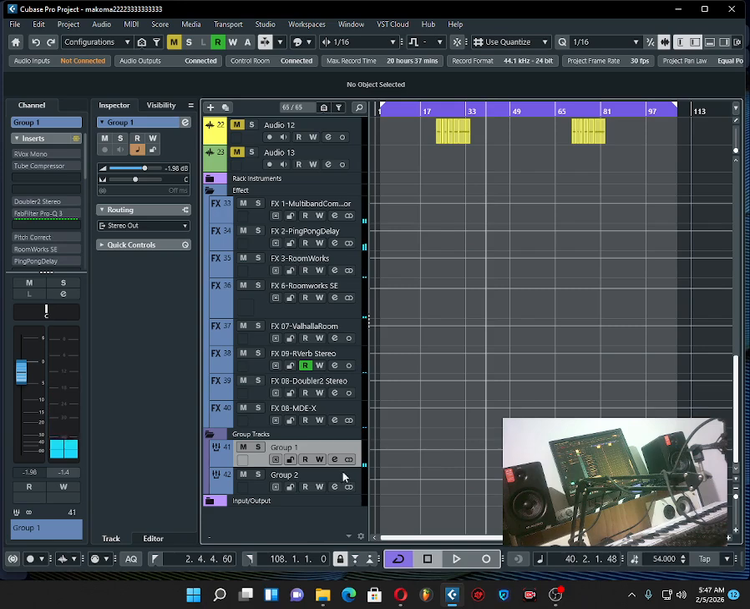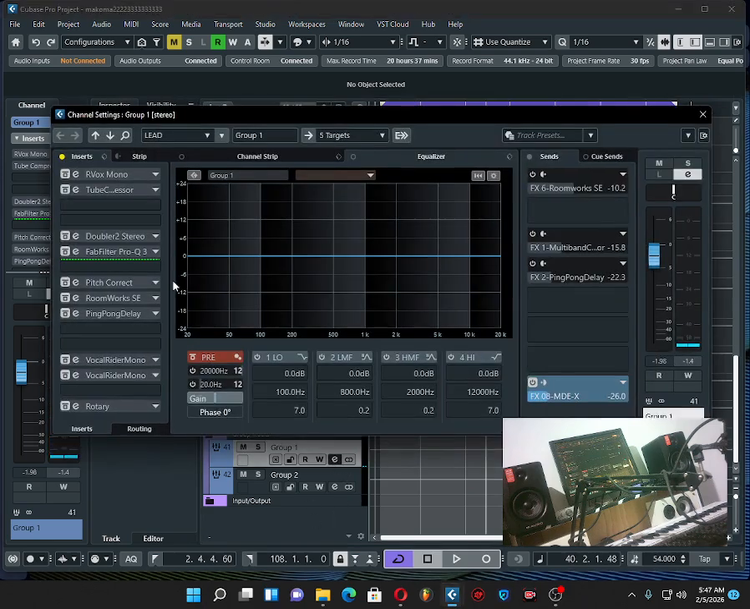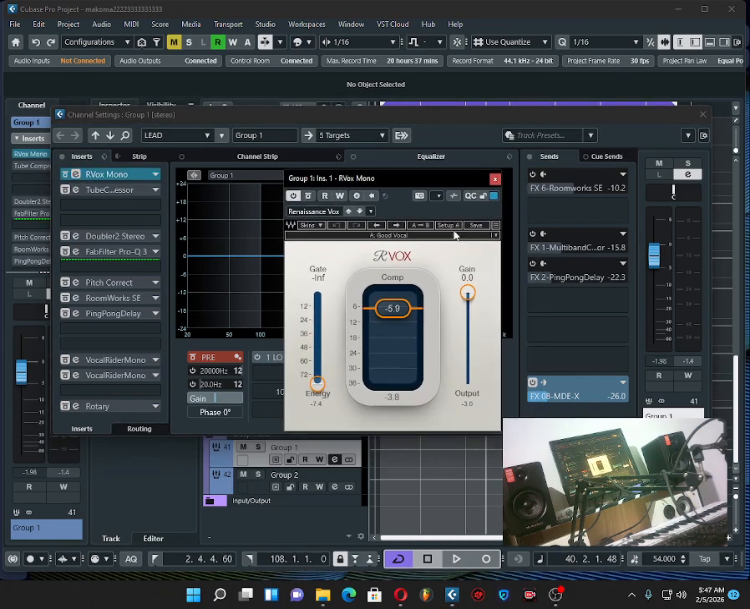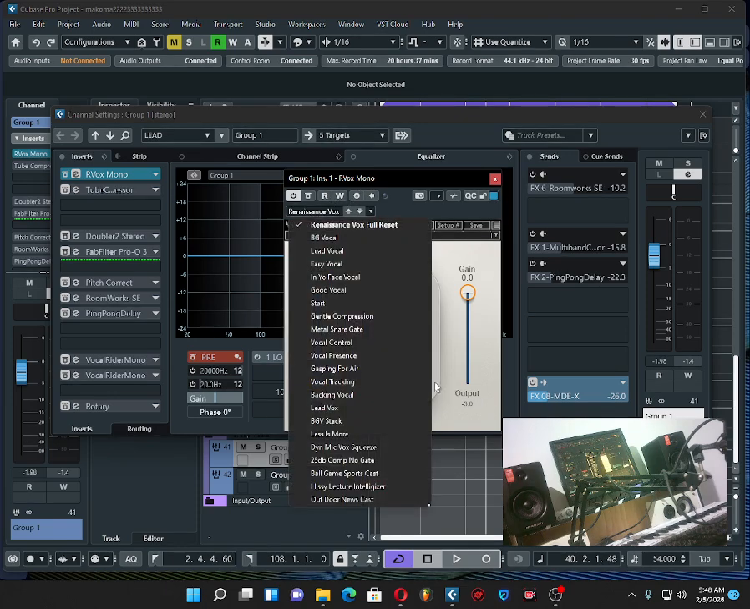Now the next thing I did is that I opened the group like this and I added something we call RVox, which is a compressor from Waves 16. With this one I didn't choose stereo, I put mono because I want the mix to sound super good and at a pro level. I don't want my vocals to be brash and making noise. So with this one, I just selected the Renaissance Vox Full preset.